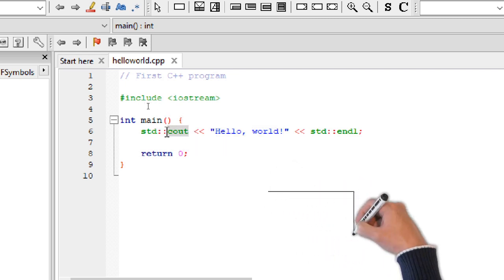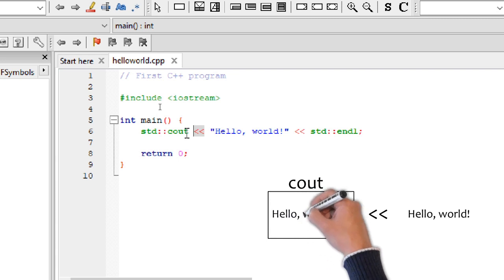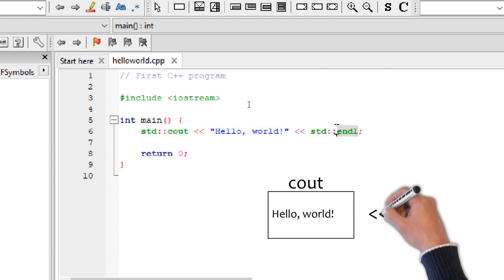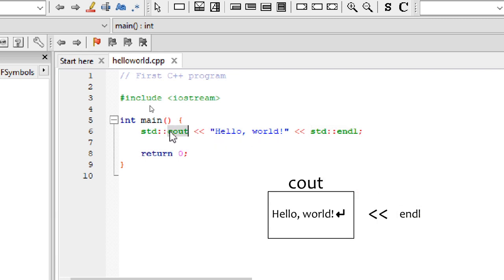Initially, cout has no data, so hello world is added to cout, and then the output operator returns a stream containing hello world. So the result of cout output operator hello world is another cout containing hello world. Then the output operator uses two operands, one cout containing hello world and endl. It adds endl to hello world and returns the resultant stream. Thus, a new line is added to hello world.